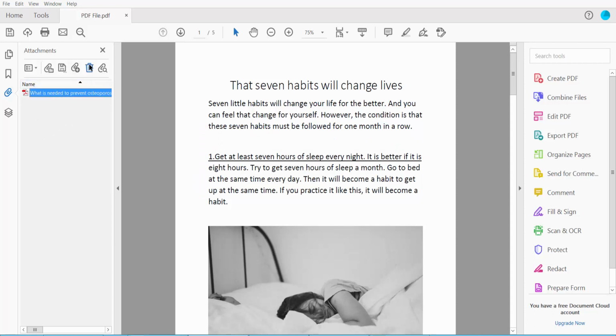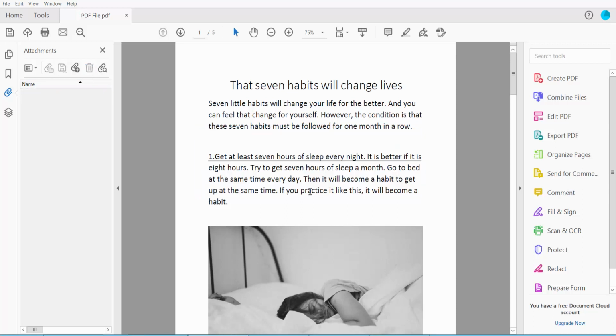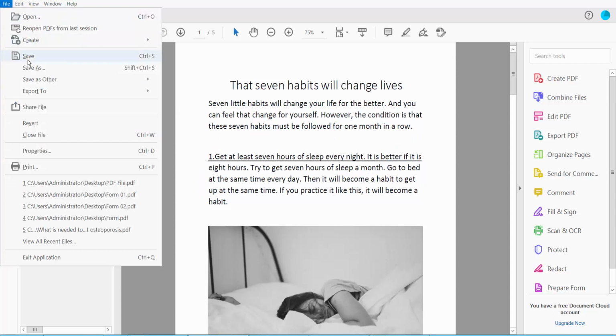Also, you can delete here. Select this attachment and click this delete icon. Yes, and finally click save or save as your PDF file.